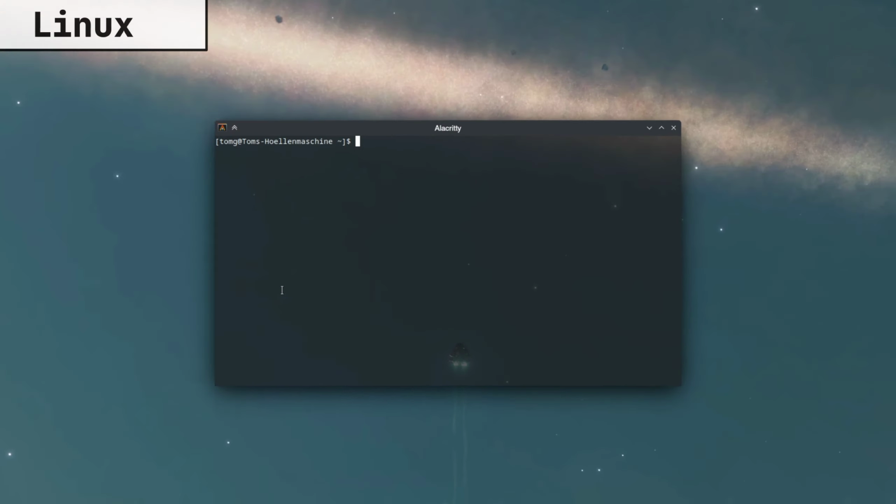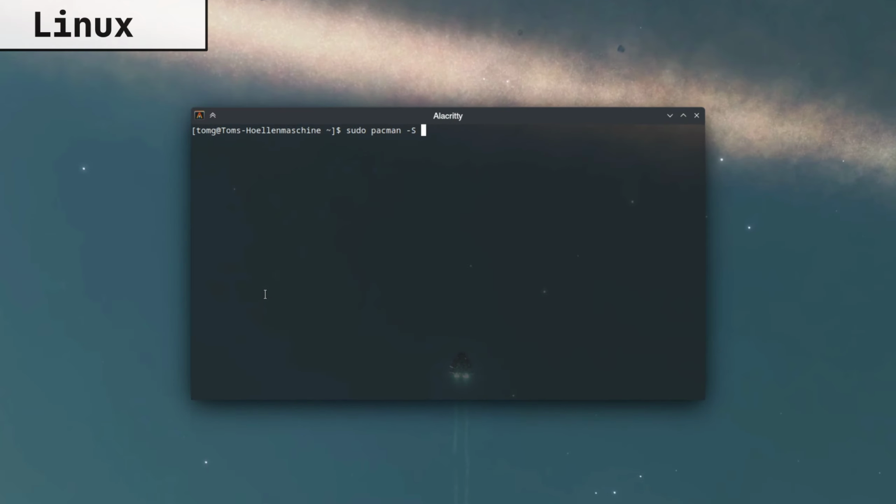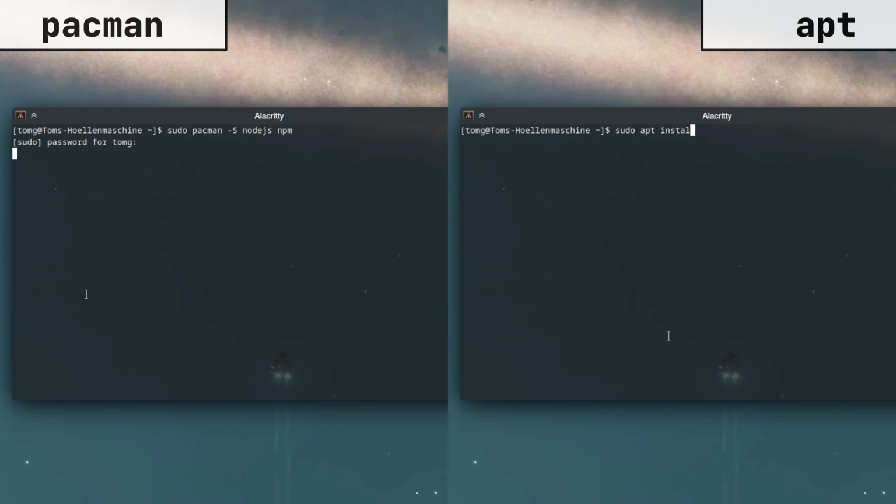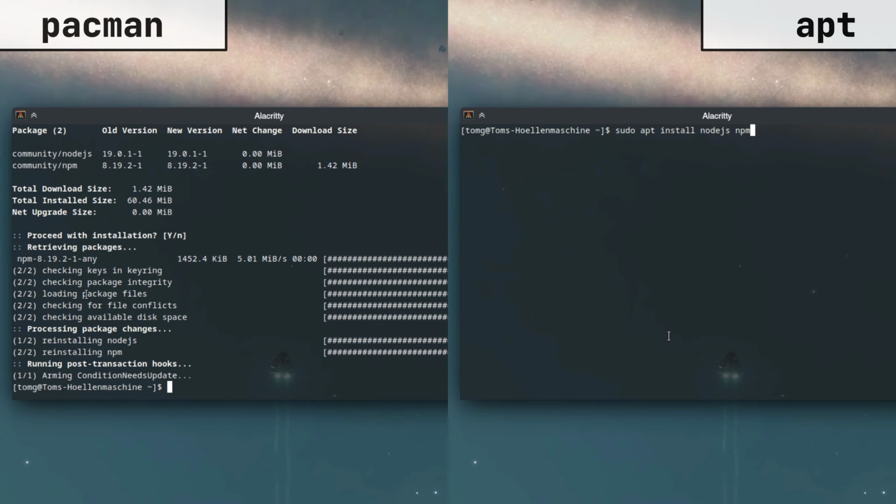On Linux, you can simply download Node.js and npm using your package manager. On Arch, your pacman command would look like this. On Ubuntu and other Debian-based distributions where your package manager is called apt, the command would look like this.